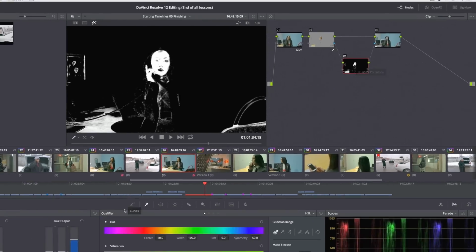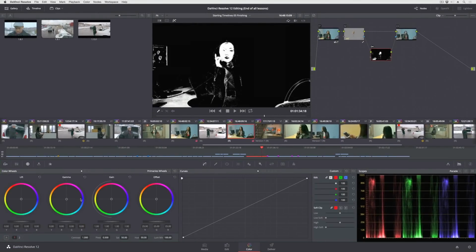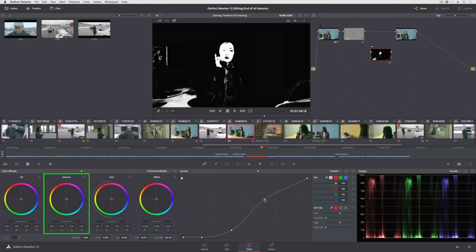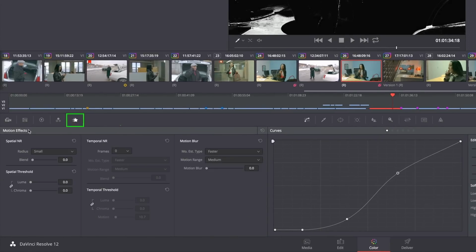And at this point, I can use any of the controls that I have available to me, in particular the curves, to modify the monochrome key image all by itself. So if I want to use these curves to just flatten out those frizzy bits, I can. If I want to use gamma, I can. Heck, if I want to go in and use the noise reduction in the motion effects palette, I can.